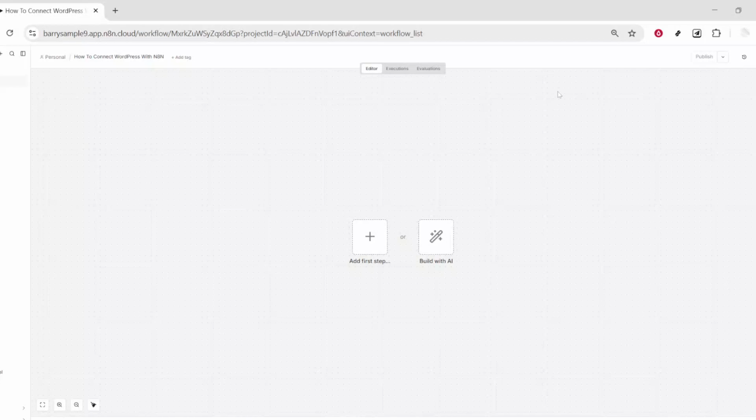In today's video, I'm going to teach you how to build an n8n workflow that automates WordPress events. By the end, you'll have a clear, repeatable setup for reacting to new posts, updates, comments, or user registrations, and sending that data exactly where you want it.